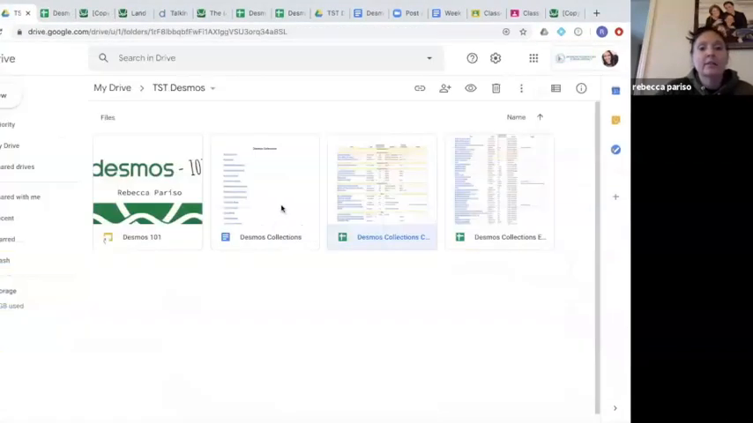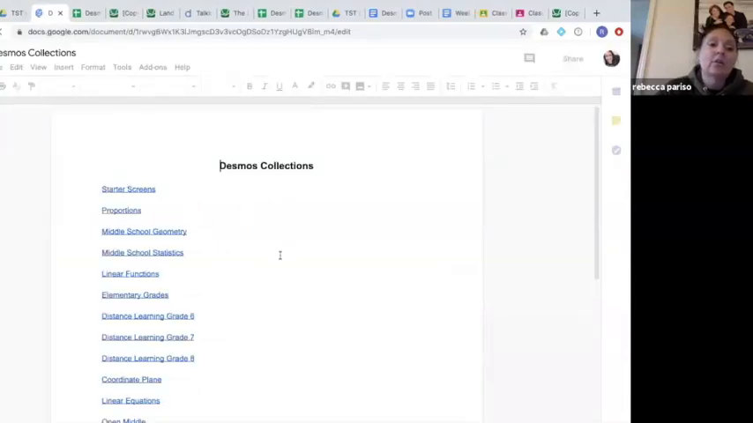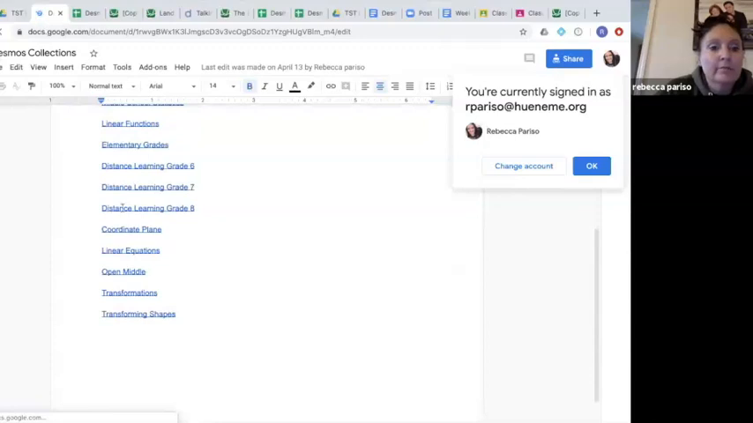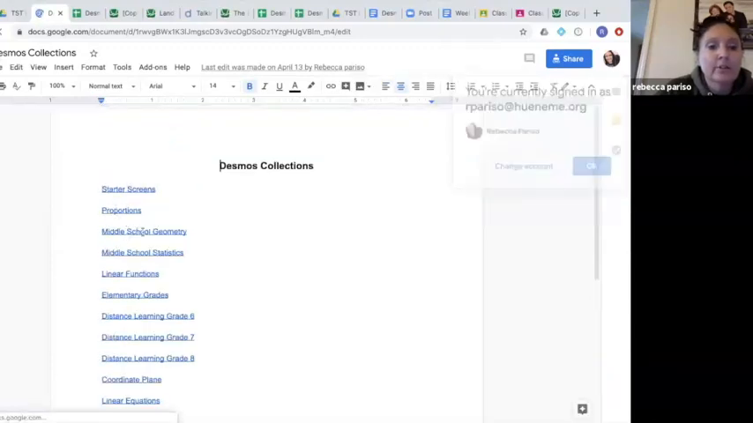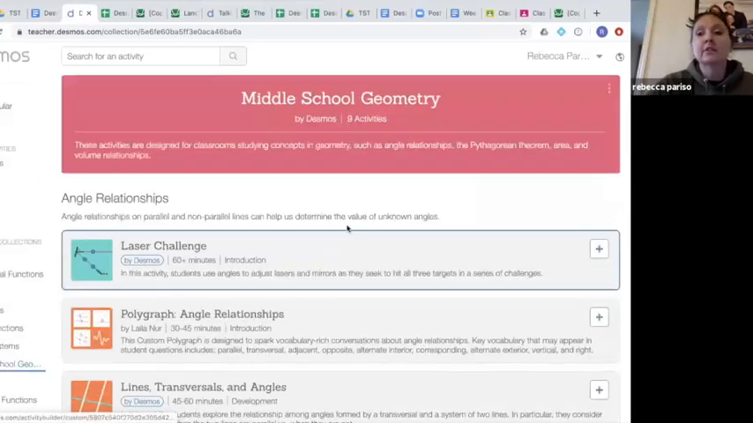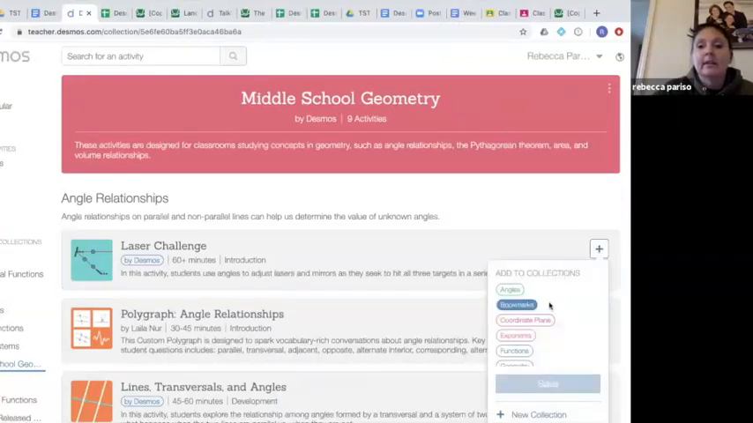But this other one, Desmos collections, I just gave you the link to all of my collections. So you're more than welcome to use these if you want. If you click on one of them, let's say you are interested in middle school geometry. Now I already have an account and it's already added to my screen, so it's going to look a little bit different. But if this was your first time and you wanted to add the collection, you would press the button here. If I pressed this, it would let me start a new collection, or I can add it to an existing one.